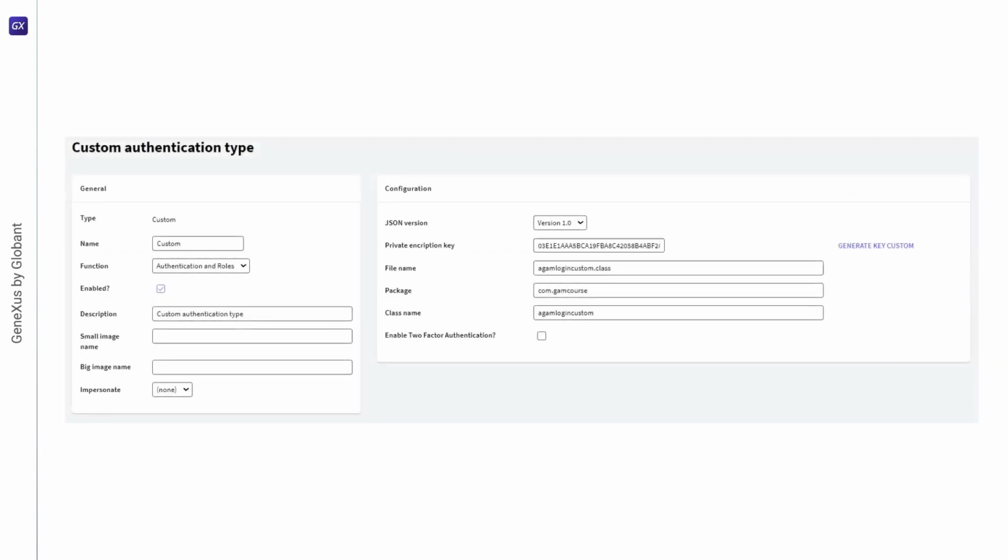Here the settings to highlight are as follows. Function. It allows specifying if we want the authentication type to be authentication and roles or only authentication. In this case, we leave the first option.